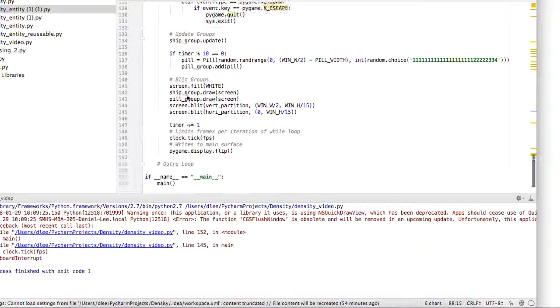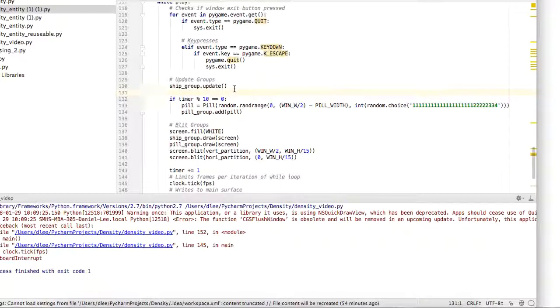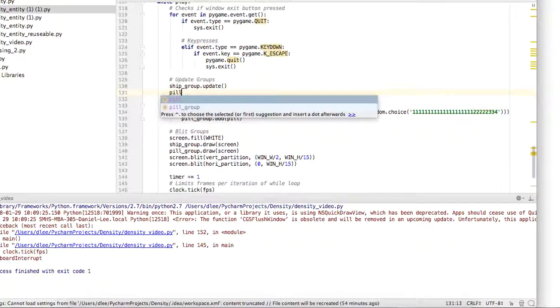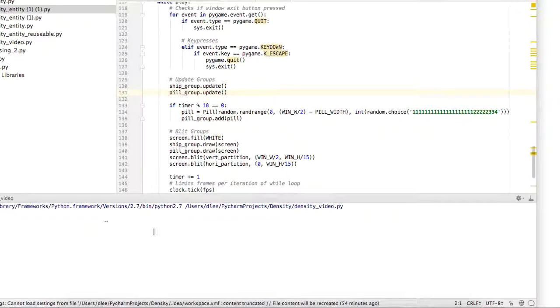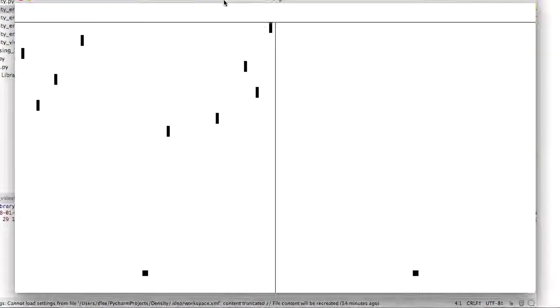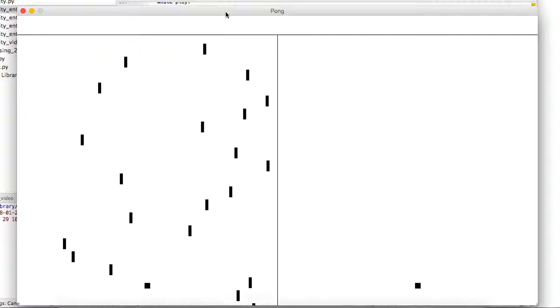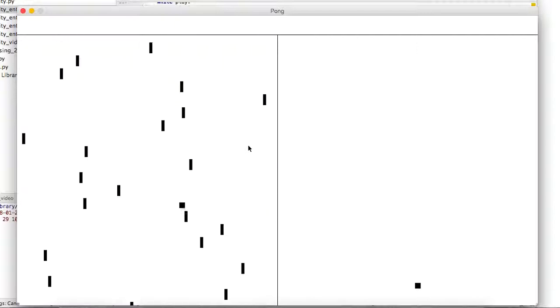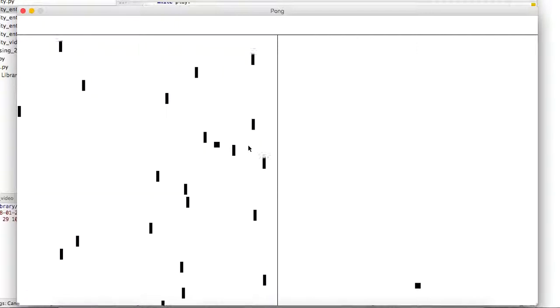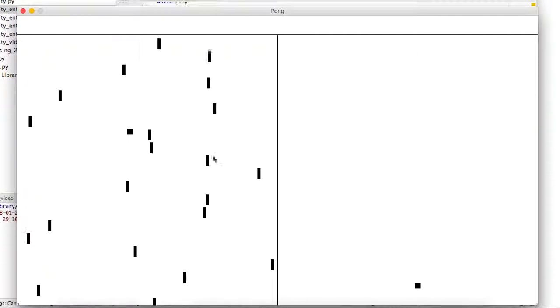So we come on back here, and we're going to update all of our groups right here, so we can just say pill underscore group dot update, and that should fix us up. And so now we have our group of pills raining down the screen. Yeah, and that's about it, right? So I guess the next thing we would want to do is probably get the ship to be able to eat the pills and start growing, right?